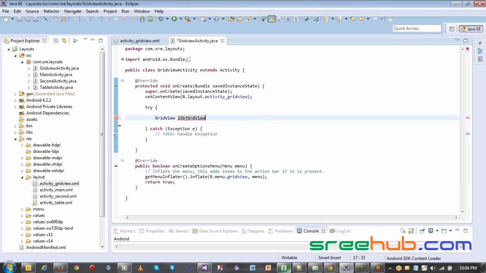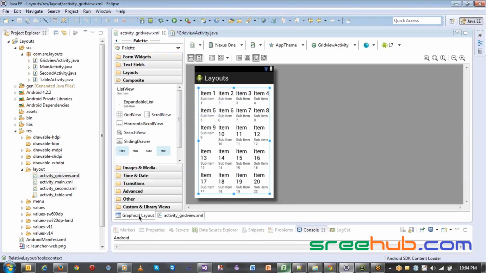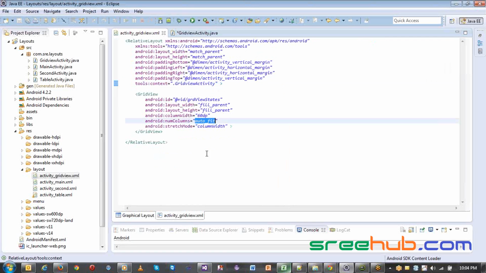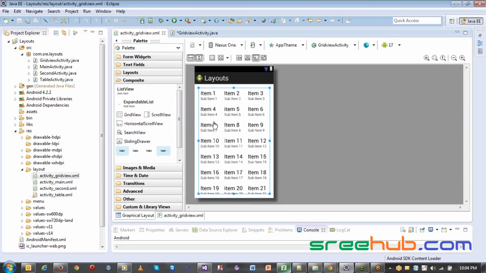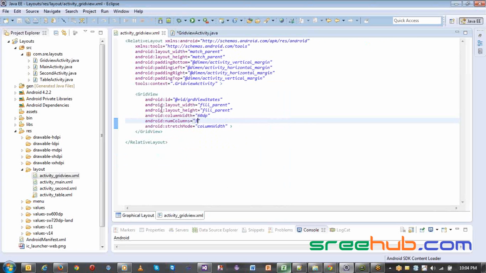Can you go to the grid view graphical layout? Grid view graphical, yeah. So here you said the columns are 3, right? No, I said auto, right? Auto fit. Okay, auto fit. By default it was 3. When I drag and drop this, by default it will be 3 actually.